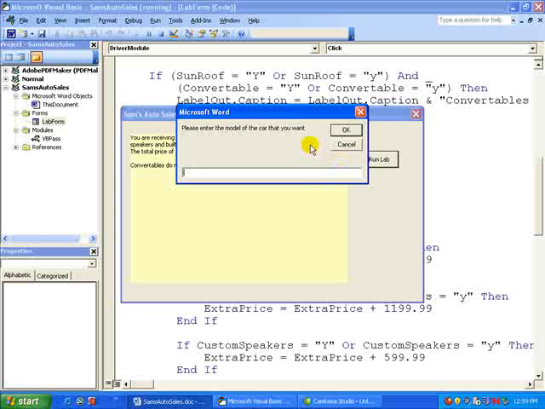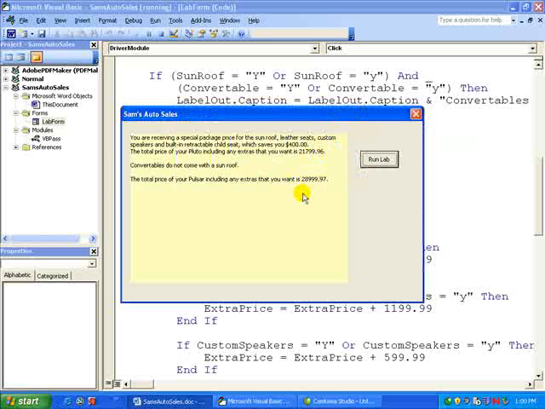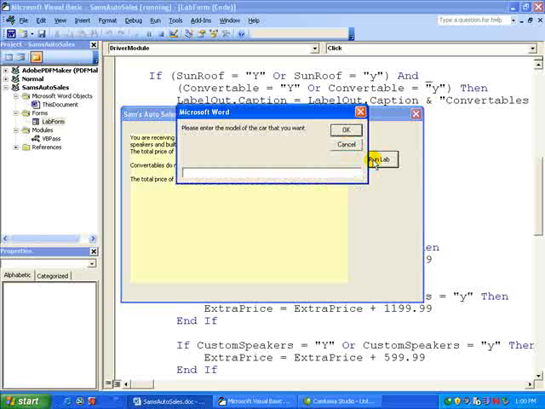And then the third test is for pulsar. And yes for sunroof, no for leather seats, a yes, and a yes for the next two, and a no for convertible. And we get a price of, for a pulsar, 28,999.97. That's okay.